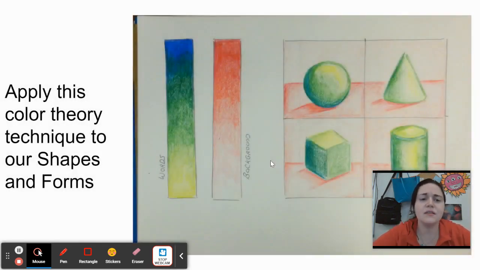We're going to practice using this color theory on our shapes and forms. There's a video called Shapes and Forms in Color, again, found on the lesson plan as well as on PowerSchool, where I walk you step by step through how to sketch your different objects and how to create that smooth transition of values. Bear in mind, in the video, I use blue and orange, but I've also provided examples of each color pair found on your lesson plan.